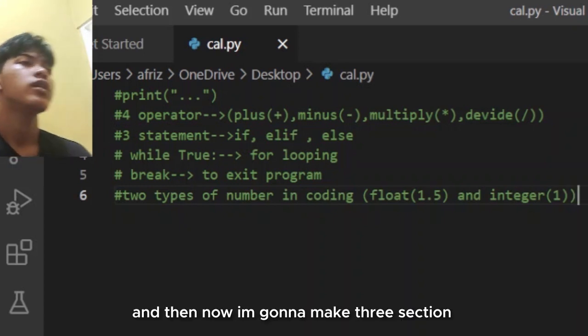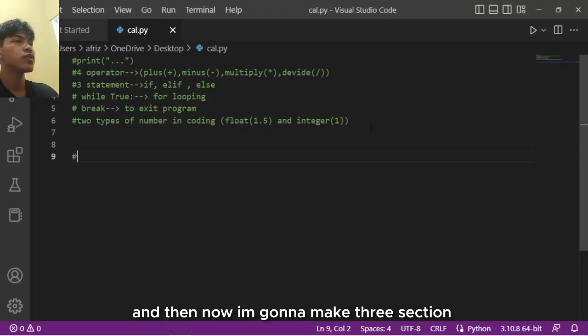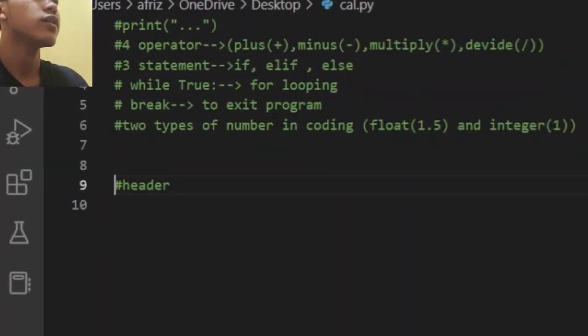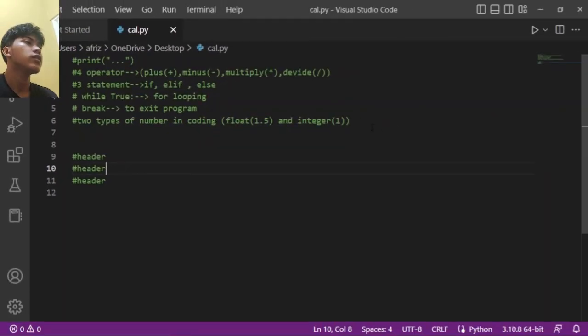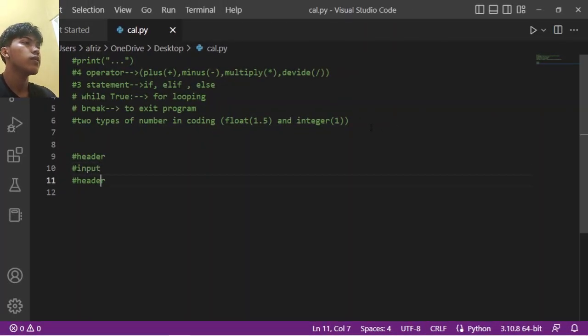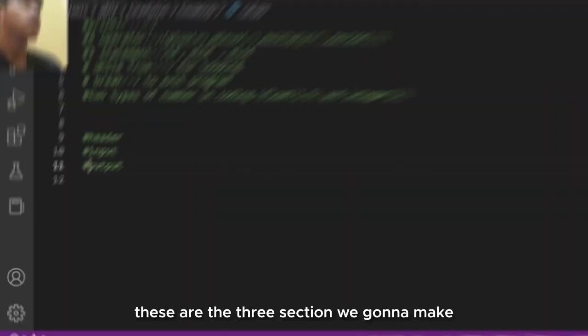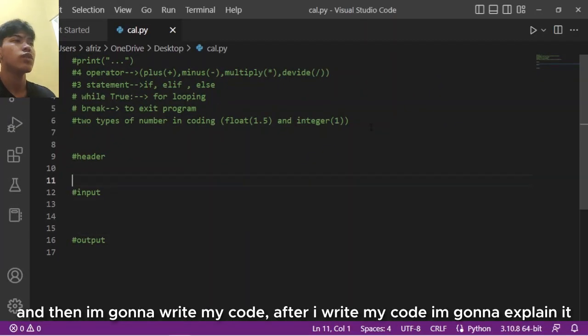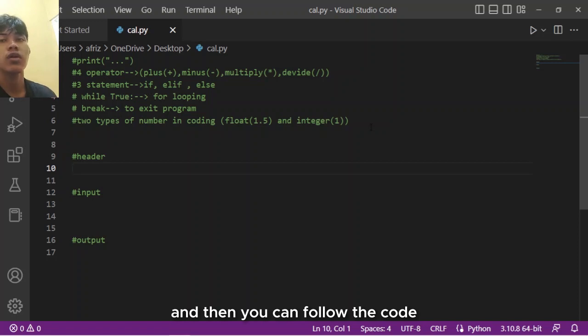Okay, and now I'm gonna make three sections. There's the header, and then the input, and then the output. Okay, these are the three sections we're gonna make. So now I'm gonna write my code, and after I write my code I'm gonna explain it, and then you can follow the code.